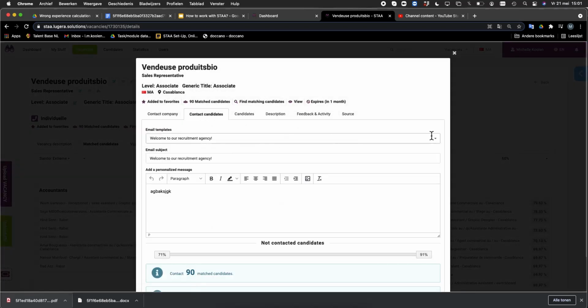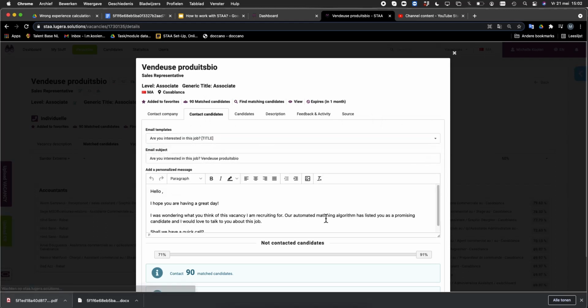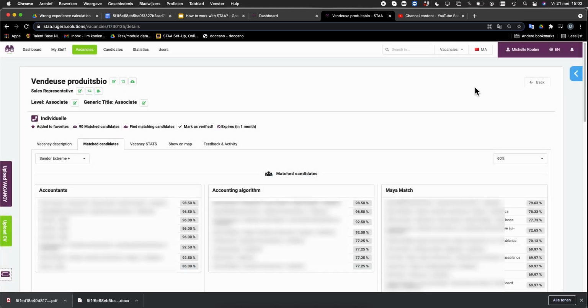And here you will be able to select, when you click on this icon, then you click on Contact Candidates. There you can select your email template, and here you will see, for example, this email subject with the title of the vacancy. So I will show you how to create the right email template, because there are a couple of things you need to keep in mind.